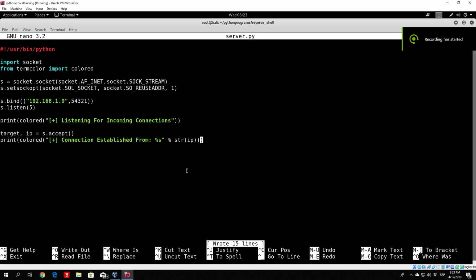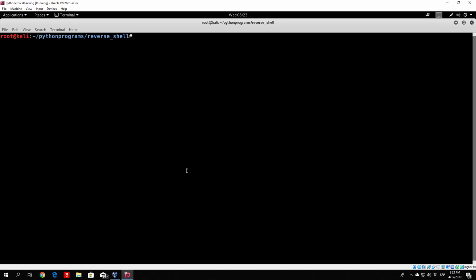Hello everybody, and welcome back to this tutorial. Right now we are going to code the reverse shell side of the code. We can see right here, we successfully coded the server side, and right now let us exit this and nano reverse_shell.py.